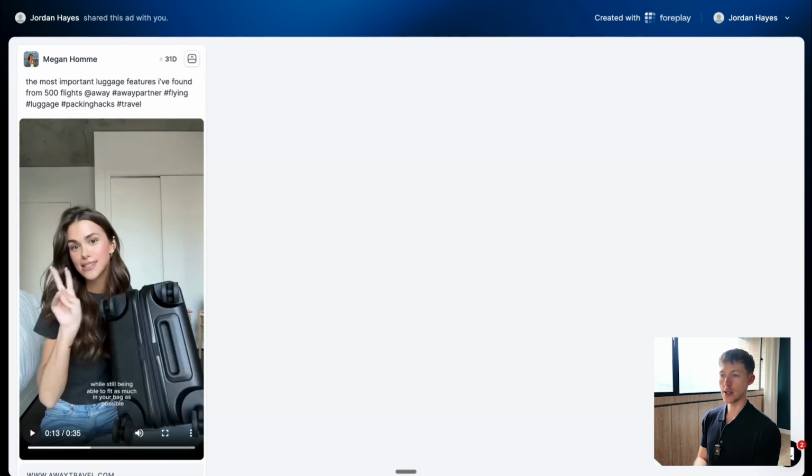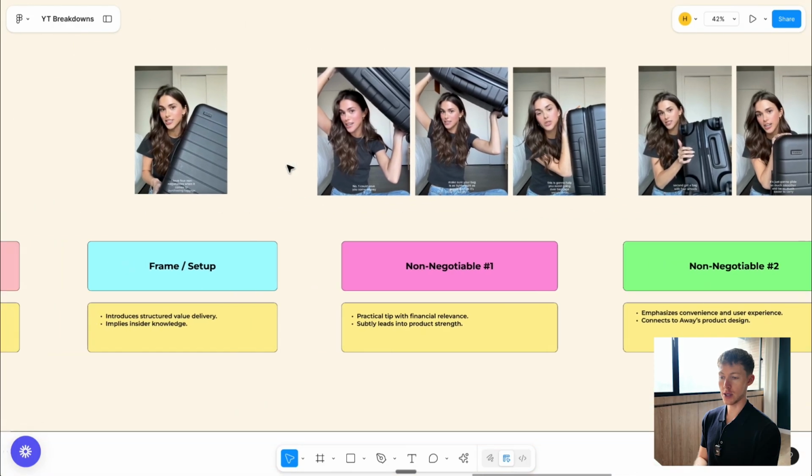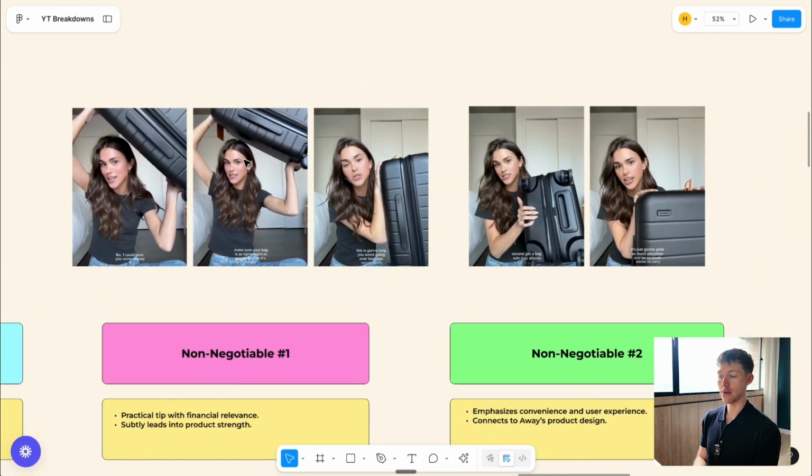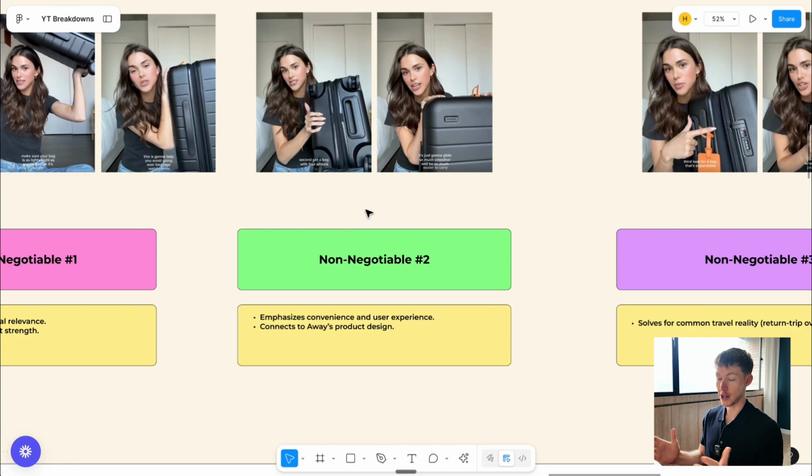Okay, so we're seeing that saving money is obviously probably one of the things that they've seen customers come up with the most with the lightweight baggage. So they're putting that first, all right? Maybe, maybe not, right? I'm just speculating, but that would make a lot of sense, and it's probably what I would do for my own brand as well, right?